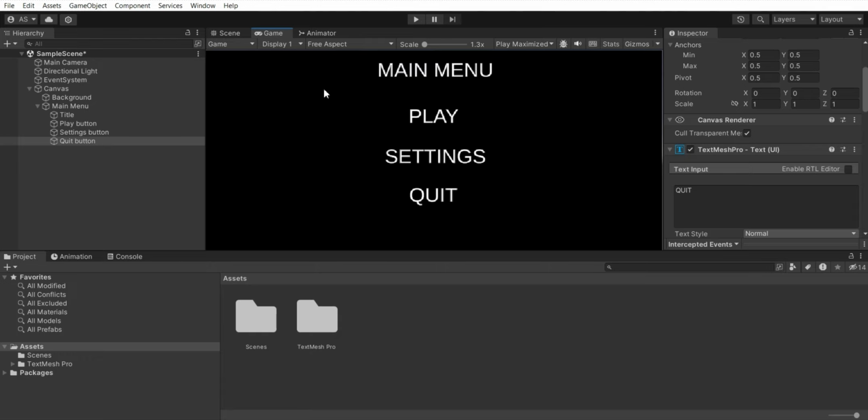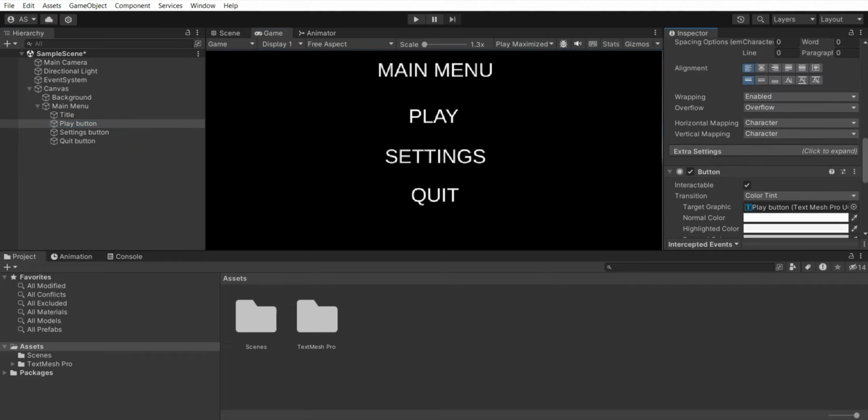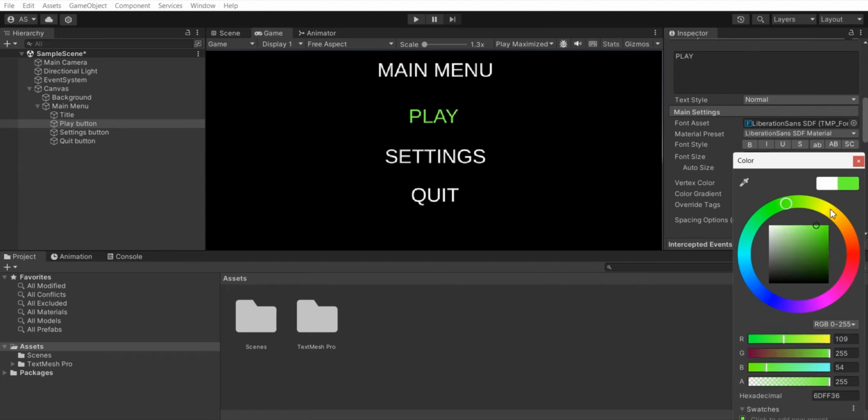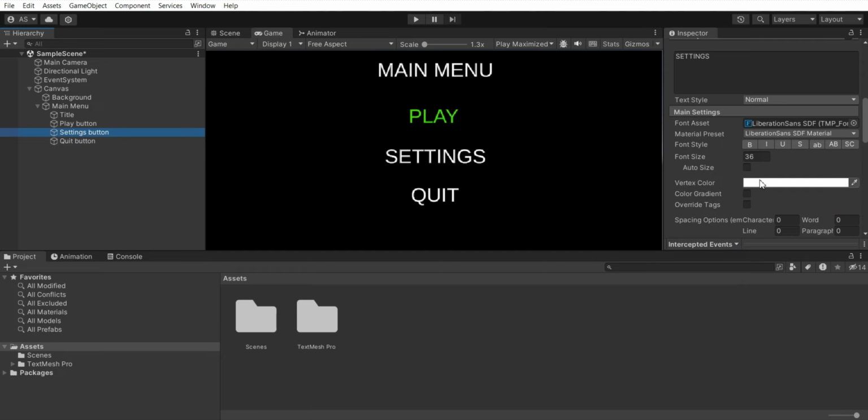Alright, perfect. We have our main menu, but it looks a little bit boring, so I'm gonna change the colors of these buttons. I'm gonna make play button green and I'm going to change the settings button's color to blue, and maybe for the quit button we can do red.